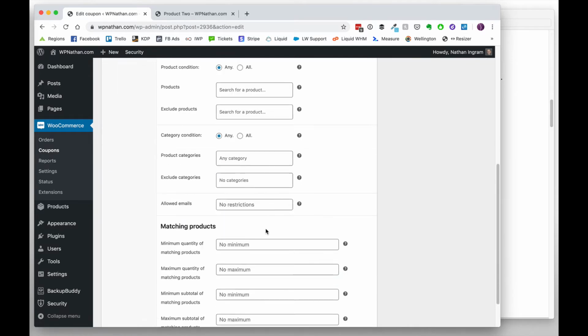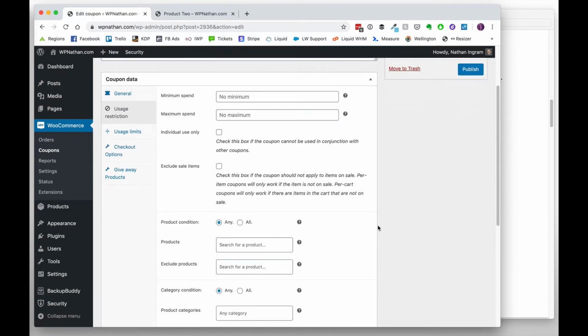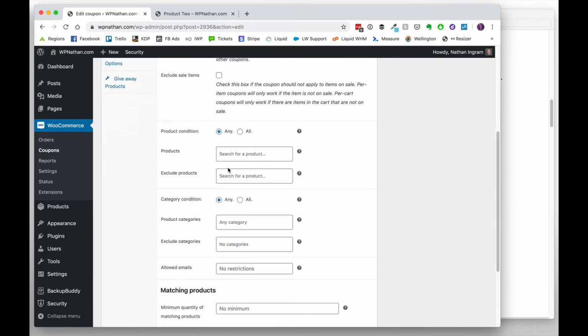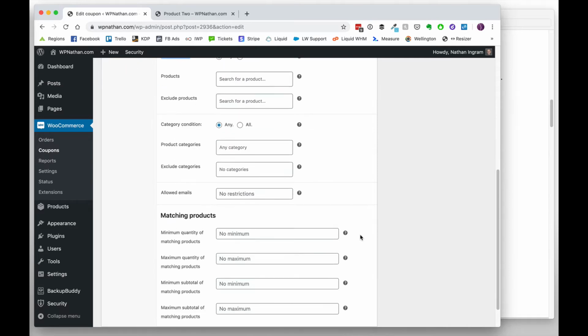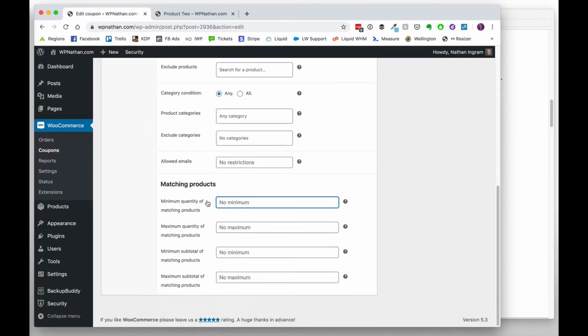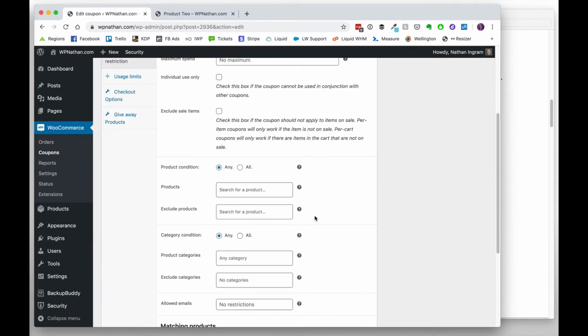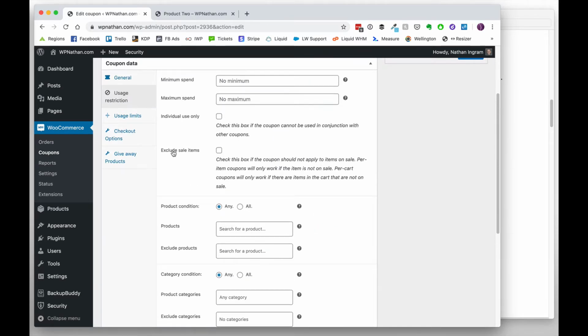Usage restrictions. Look at all of the additional features that are here. Cannot be used in conjunction with any other coupons, excluding sale items. A little more granularity on the conditions. Minimum quantity of products. So you can only use this coupon if you buy 3 of these things. Or if you mix and match between these 3 products, I'm going to give you 30% off, that sort of thing. Yeah, for a free plugin, this is fabulous.